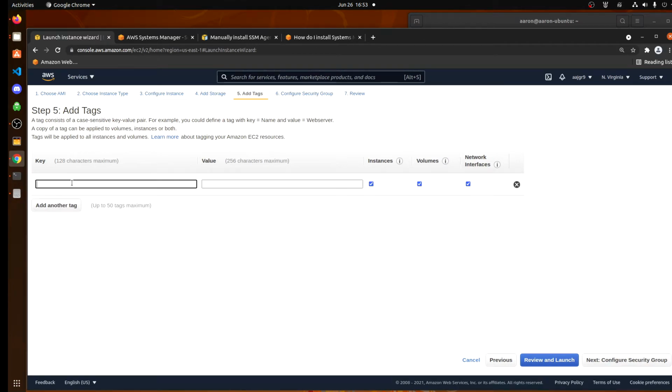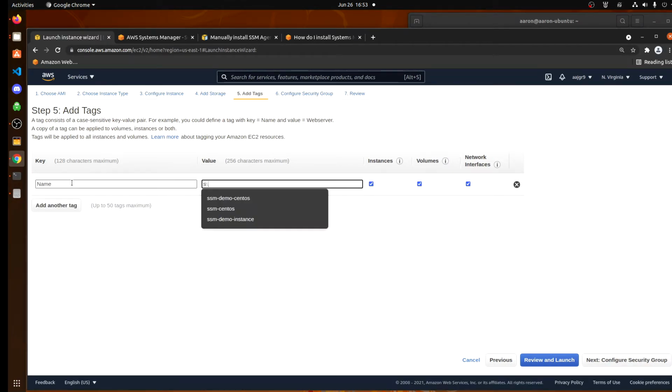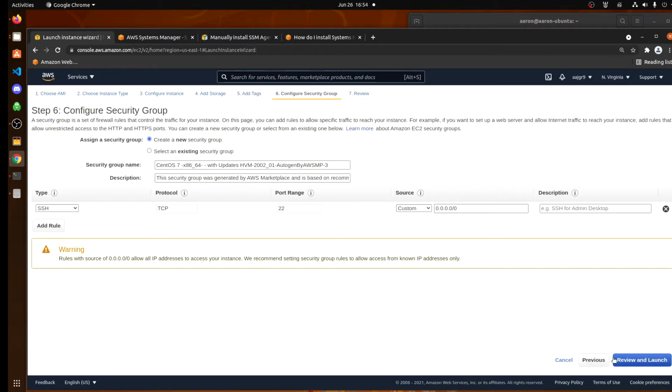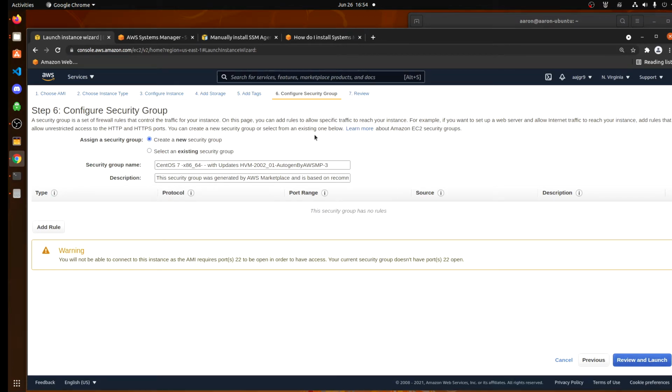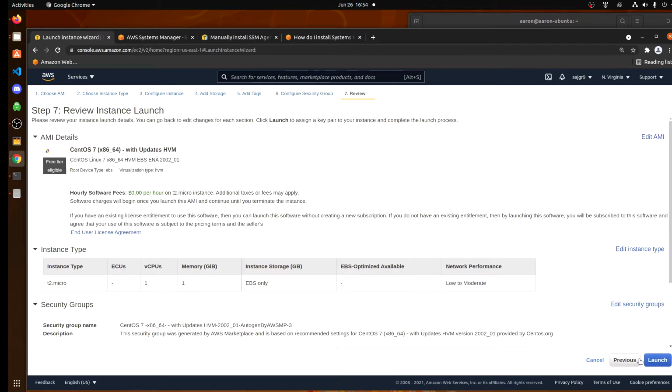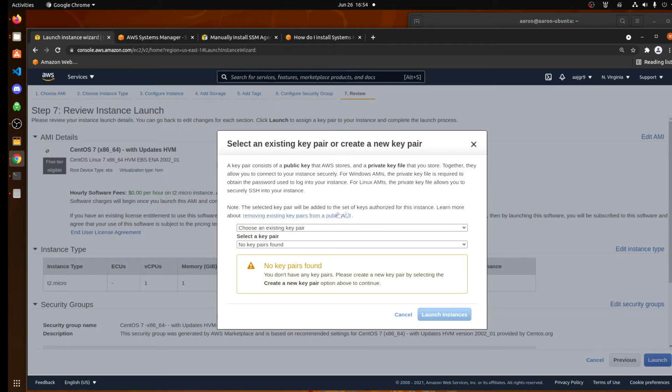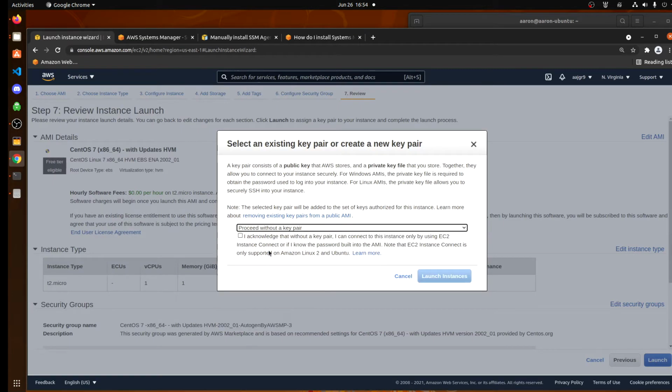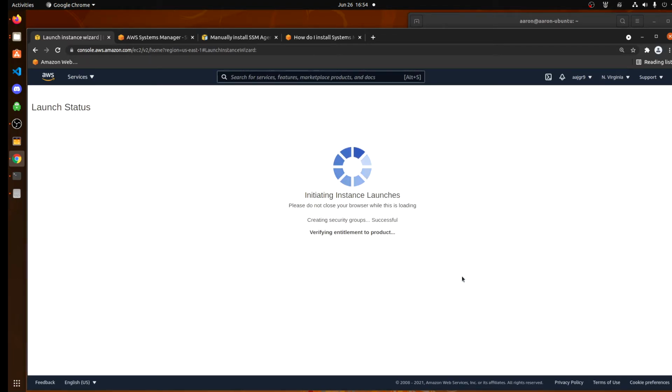I will add a tag to give this host a name. And hit next again. I'm going to disable port 22 on my security group. And finally hit review and launch. Everything looks okay, so we will hit launch. Going to select no key, proceed without a key, and launch our instance.